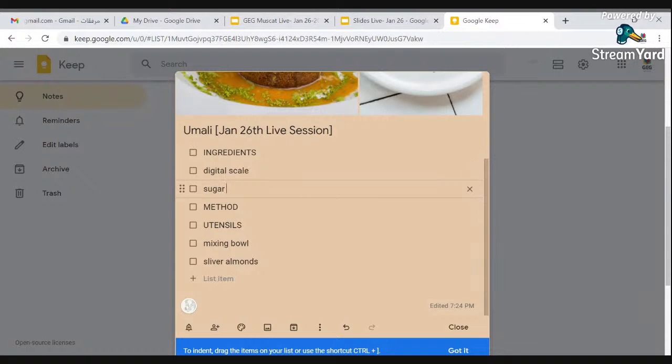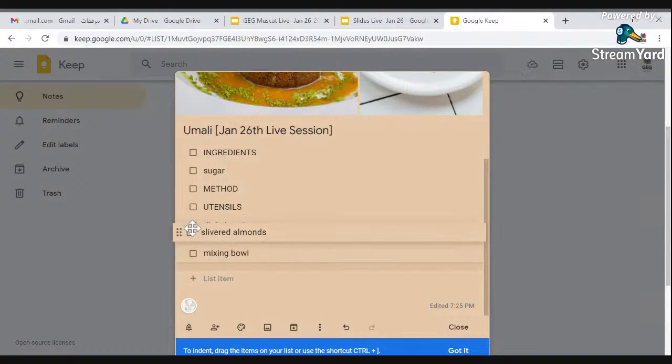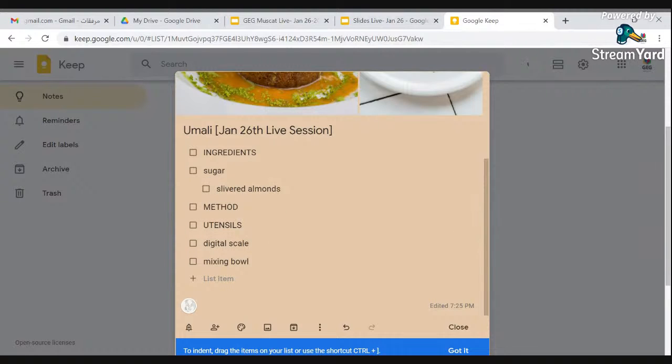Let's reorder items. Digital scale is definitely not an ingredient. So just grab that little placeholder all the way on the left, and you're going to move that down underneath utensils. Sugar is an ingredient, so are this is slivered. Wrong word. S-L-I-V-E-R-E. Slivered almonds. Once again, grab the placeholder, bring it up under ingredients, and our utensils are in the correct place.